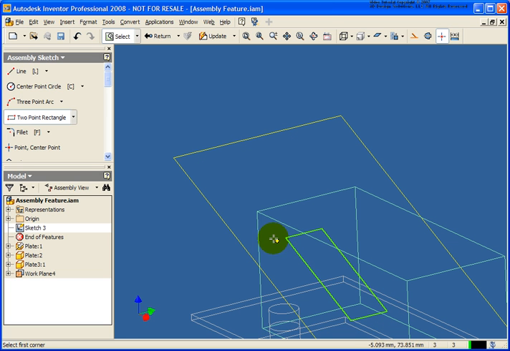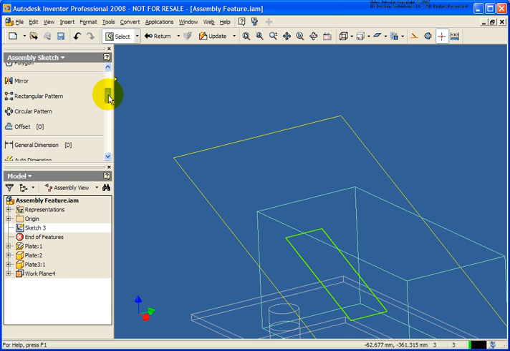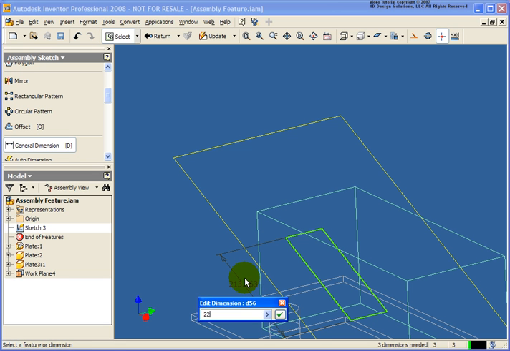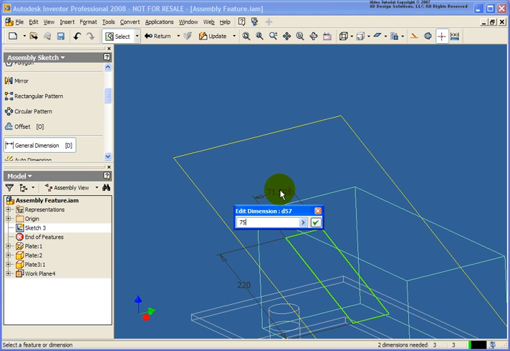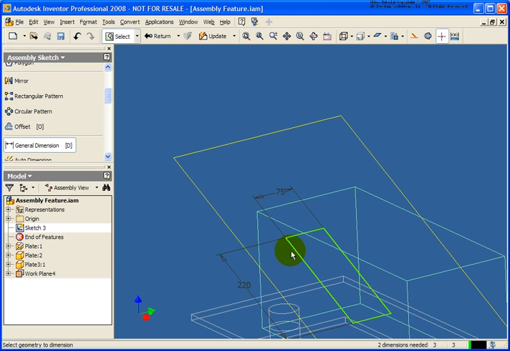And then at this point we could go back and place in some dimensions if needed. So if I said general dimension, of course I could go back and dimension the rectangle itself. So let's put that in at 220 versus 75. And now when I start to dimension that back up to the part, you'll see that it's not picking up any of the edges of the part.